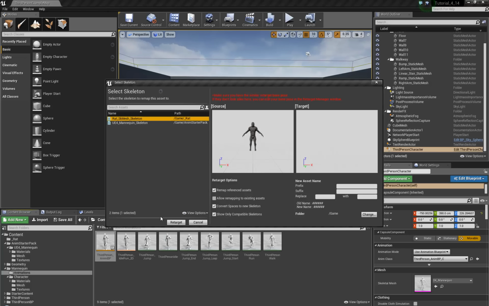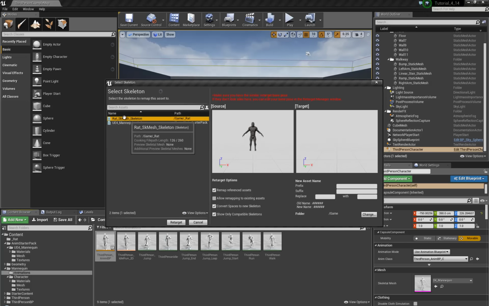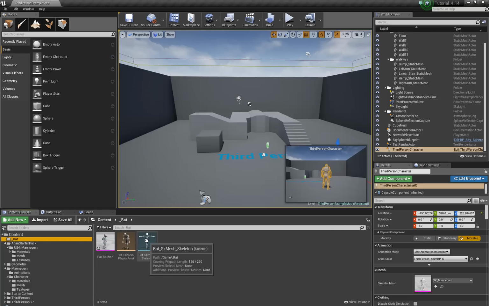So we'll pick the rat. Notice we don't get anything here. If I pick this, we get a guy, but if I pick this, we don't get a guy. The reason is that if we look at the preview skeletal mesh, there's nothing there. None. See that? So we can fix that really quick. It's not that big of a deal.